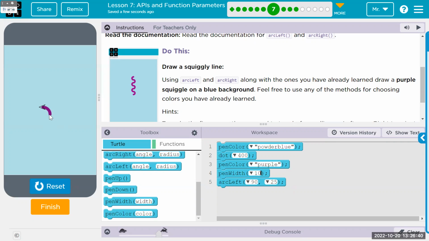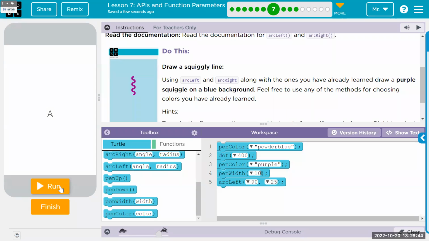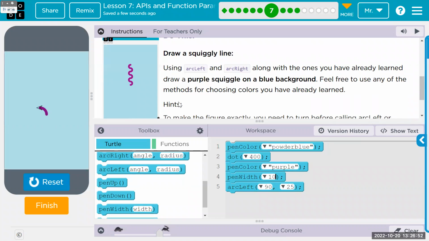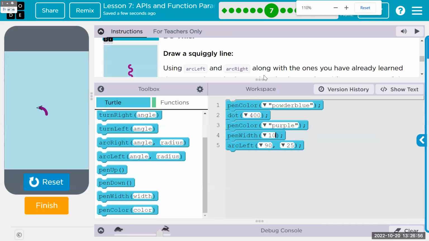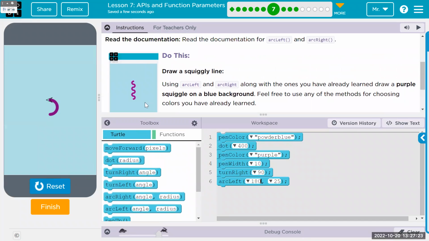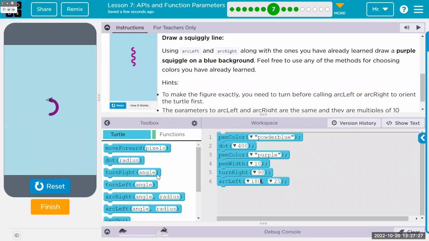Okay. The other thing you'll notice is that it's all relative to the direction the turtle is facing when you start. So if we want to create this shape, we are going to need to turn the turtle to the east before we start the arc. So before we arc, we need to turn right 90 degrees, which is the default. Okay, we're getting closer. And the angle of the arc, we want it to go 180 degrees. I'm not sure about the size, but we'll stick with it. And let's do an arc right of the same amount, 180 degrees and 25 pixel radius.